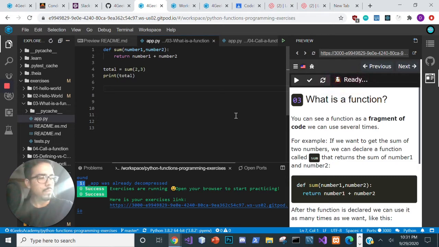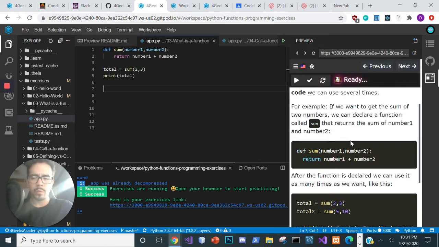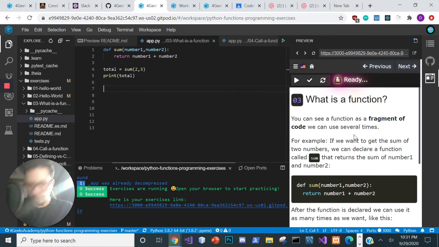Okay. We see some examples here. We're given some information and we see on the right hand side we get a short definition that says a function is a fragment of code that we can use several times, at however many times we want. We could keep calling our function. We'll discuss what that means later on.